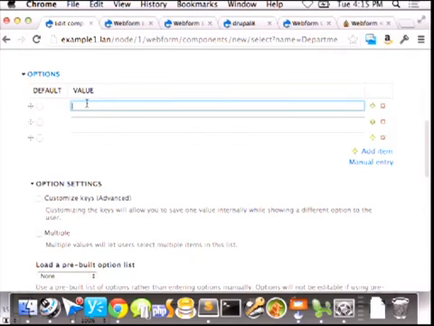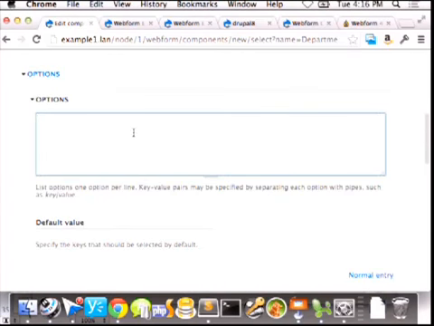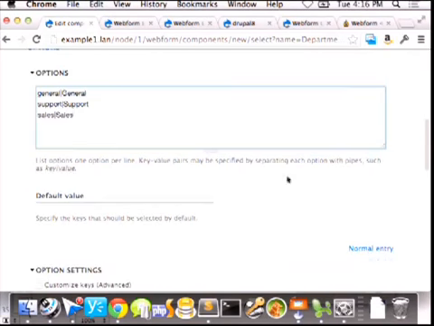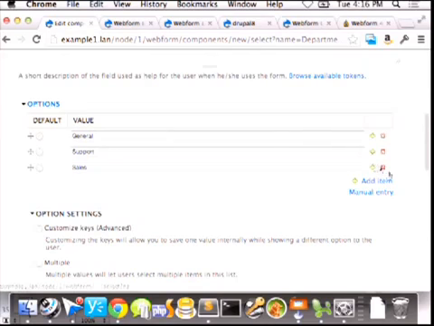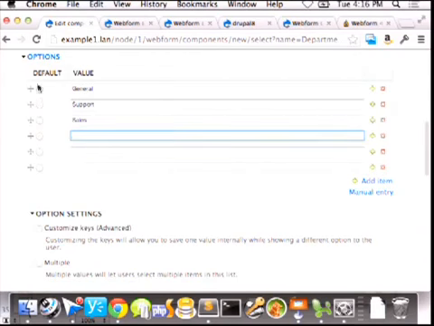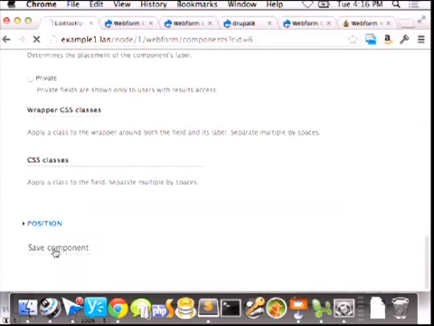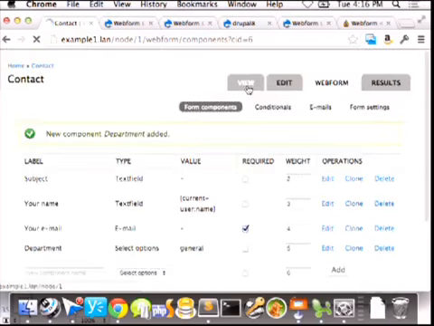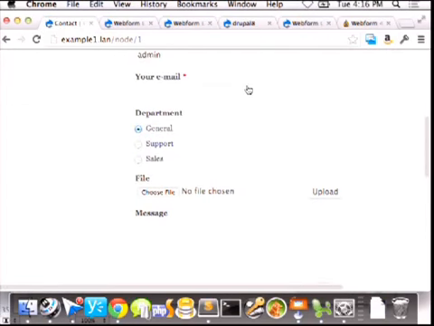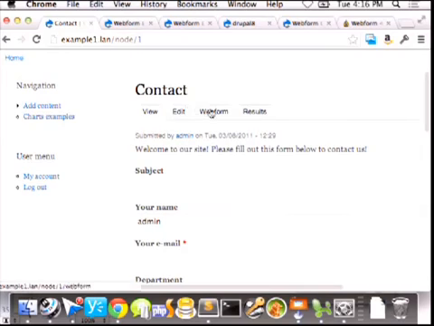And then here's this list of options. If I didn't have the options element module enabled, I'd get something much more like this, where you would just have to enter in general, support, and sales or something like that. But if you have options element turned on, then you could do the same thing in a much friendlier manner, and then select which default value you want to have. So that's generally the process of adding a component, and then you can see here that I've now got radio button options for which department to send to.